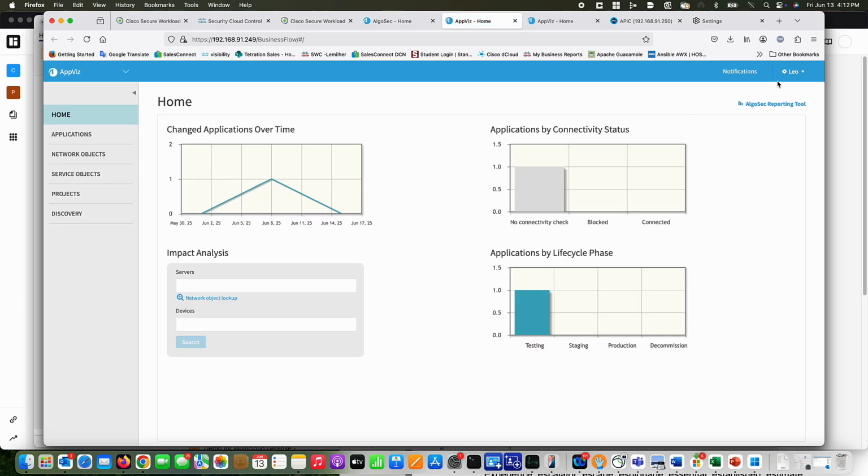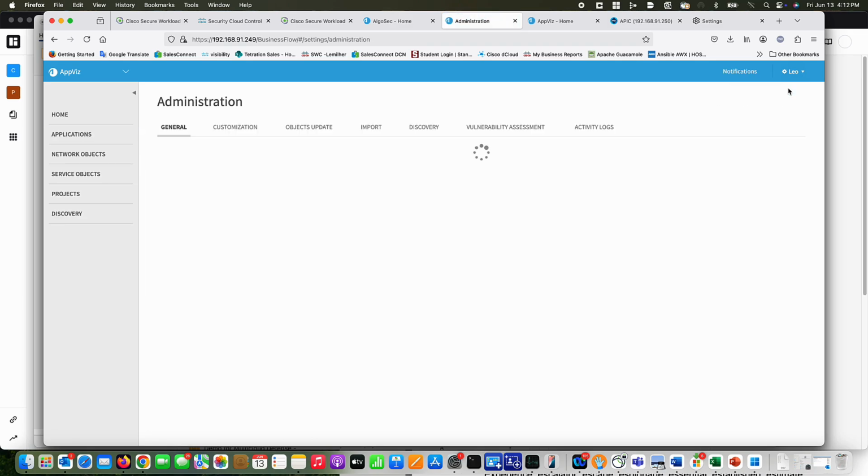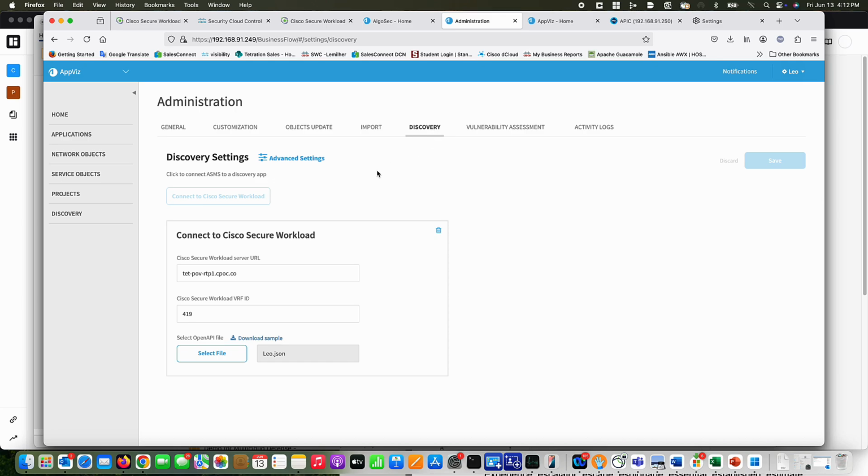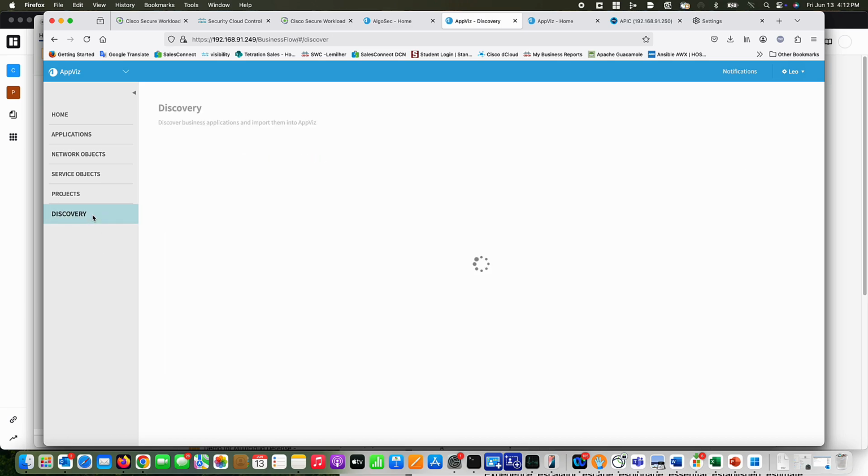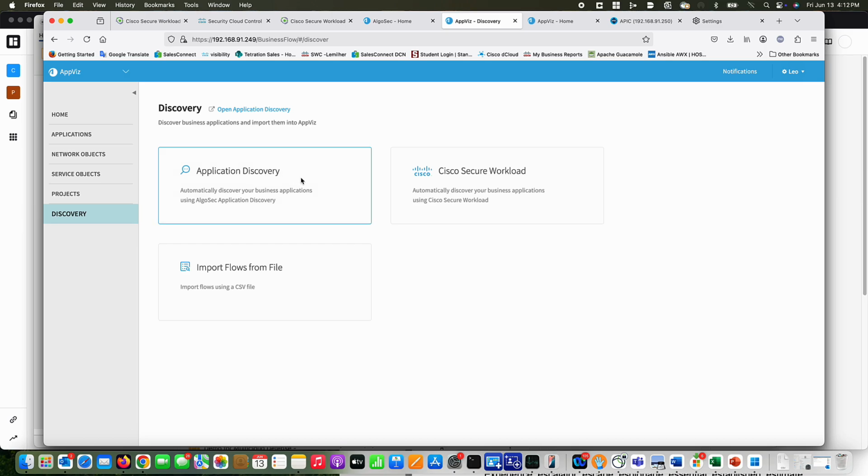Now, navigating to AlgoSec, to the AppVis module, I will click on the administration section, and you can see how you can start the integration workflow. You just need to specify the URL of the Secure Workload cluster or instance, the VRF, and the API key. On the Discovery tab, you will also find a native integration button.